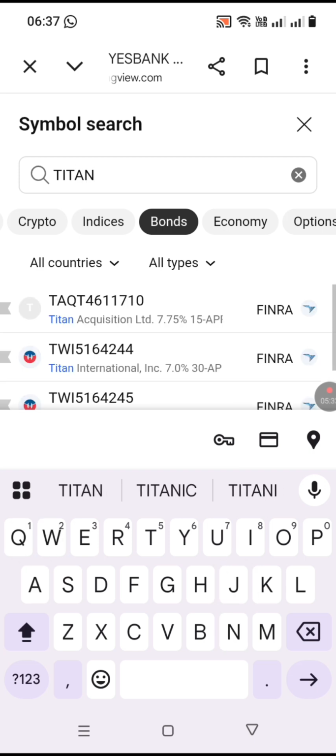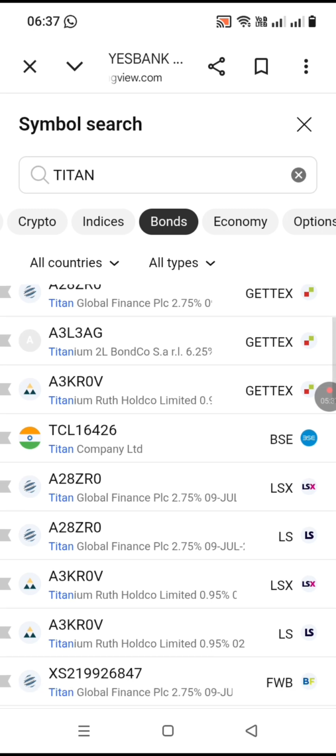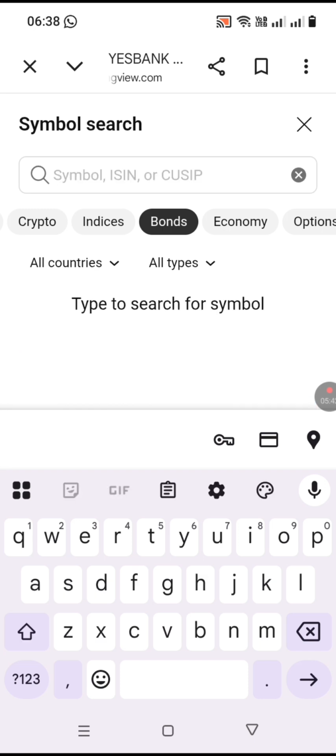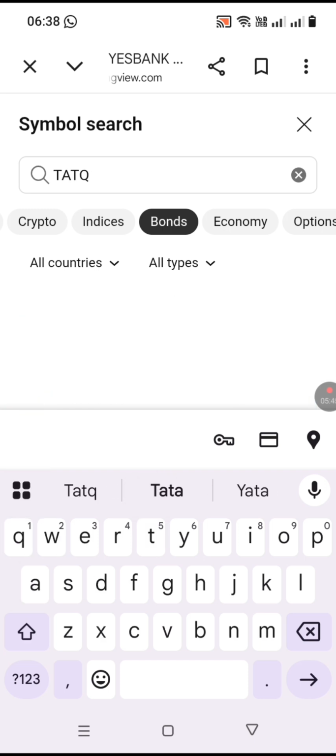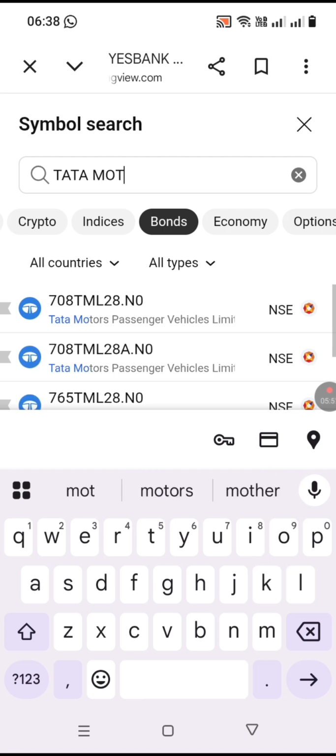Here you can get all the information or all the charts of a company. Here, the Titan. Oh sorry, I have selected bonds. You can search for fundamentals, index, crypto, each and every piece of information you will get here.